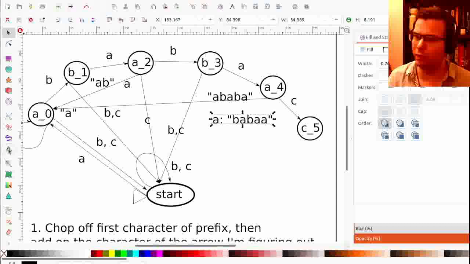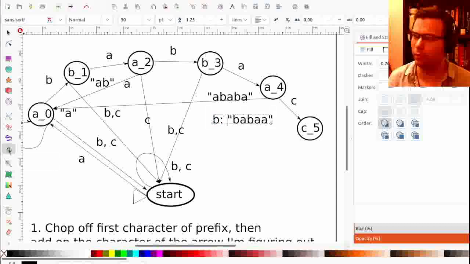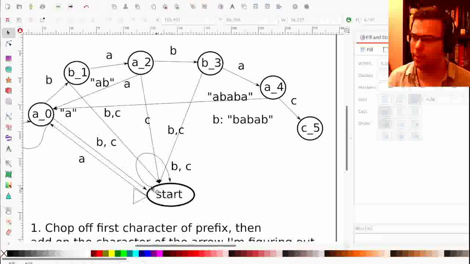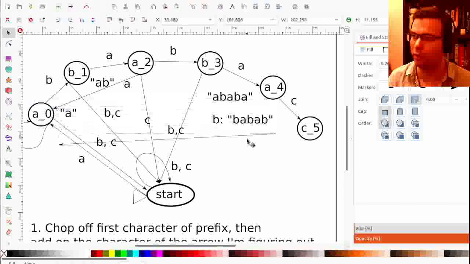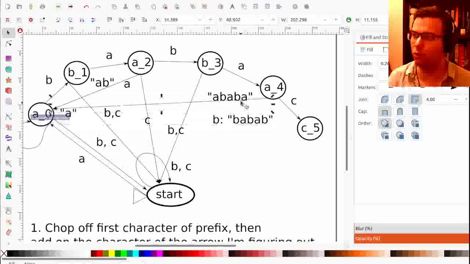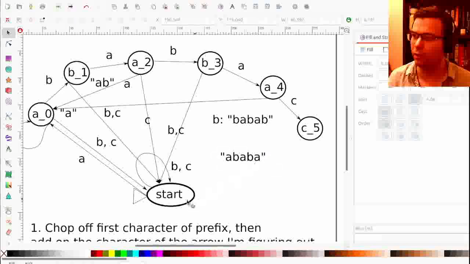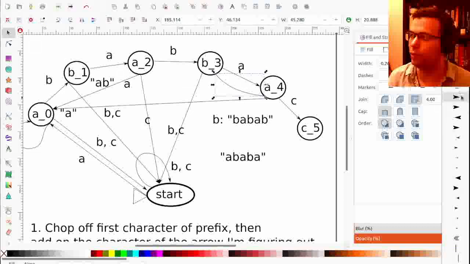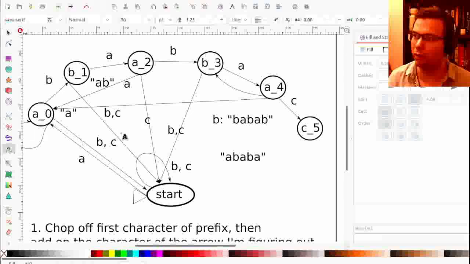What if I was considering a B coming out of A4? So chop off the first character, I get B, A, B, A, tack a B on the end. So now I have B, A, B, A, B. This is probably the best we've done so far. Actually, we only have to back up one place here. So B, A, B, A, B takes us back to B3. So if I see a B, then I can go back to B3 and pick up where I left off.